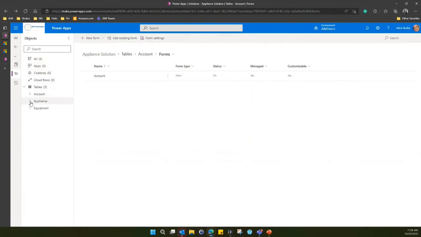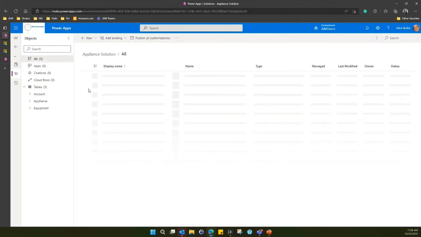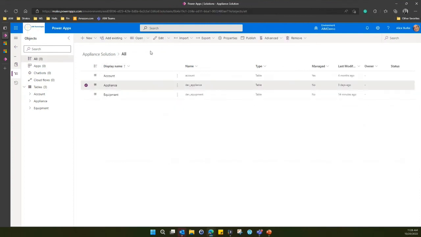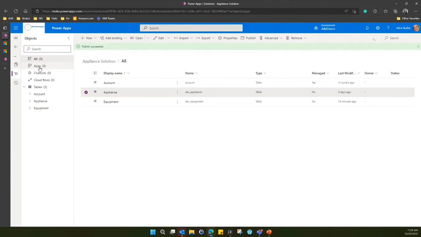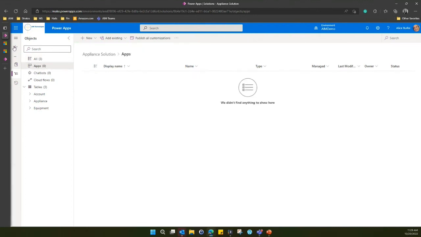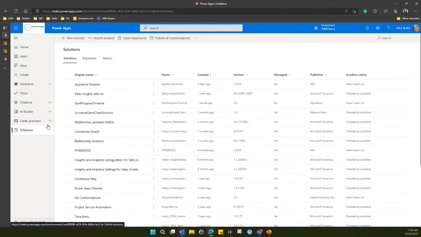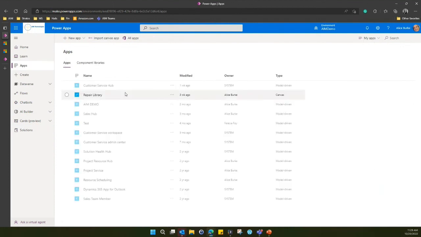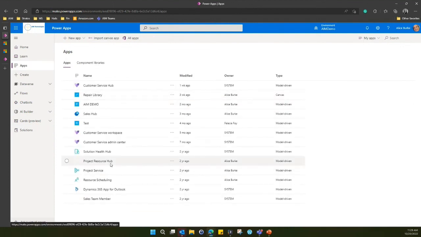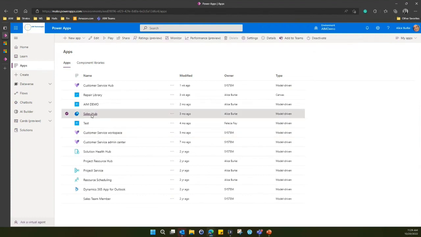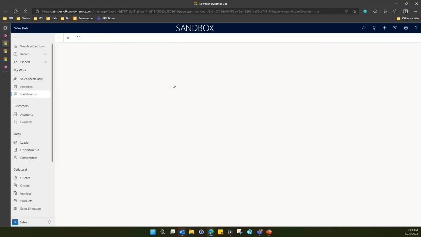So I'm going to go back into all here, and that appliance table that I made so many changes to, I'm going to quickly publish that as well. Notice I don't have any apps here. So I'm just going to leave that alone and go back into my main. So that's my solution, that appliance solution. I'm going to go back into my main apps menu, and it's going to show all of the different apps that I have available. So if I go into the Sales Hub, this is sort of an out-of-the-box sitemap that has been created for, you know, just to get started.